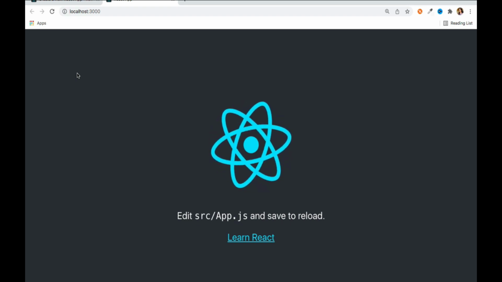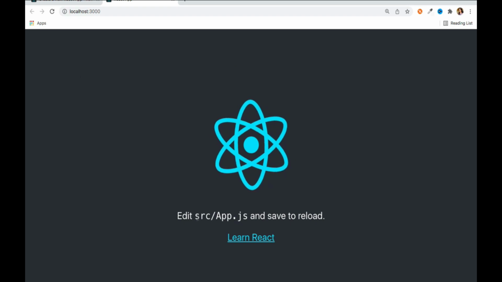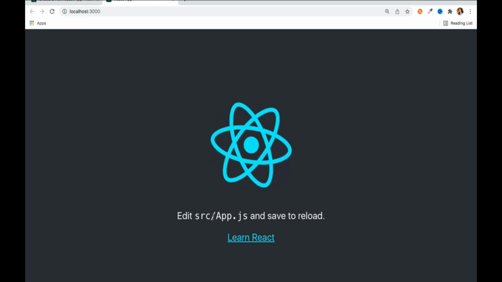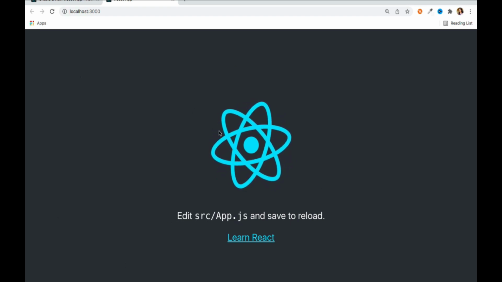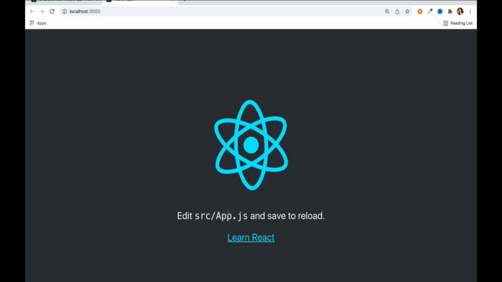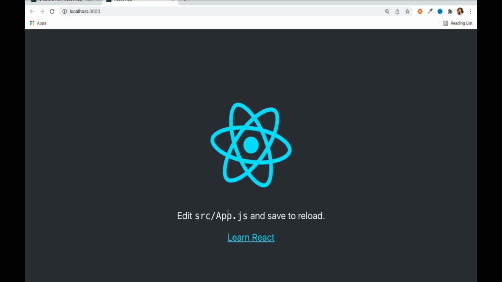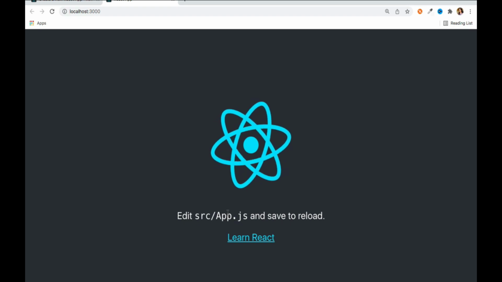I will talk about where it is coming from, although they have mentioned it very clearly: edit src/App.js. It means this screen is coming from this file. So let's see how it is coming and how my component is rendering on the browser.